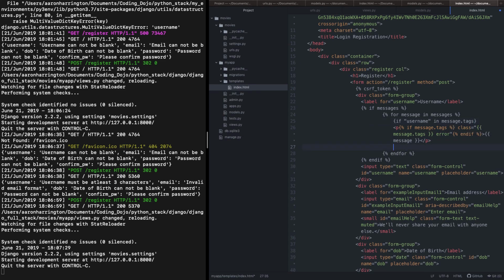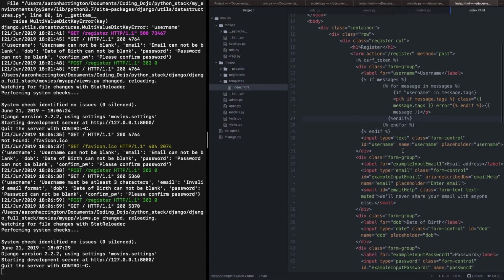The key tag, put an end if there: percent sign, end if. Two, right. Does indentation matter? In HTML, no. Okay, save that. Now go back and try it.